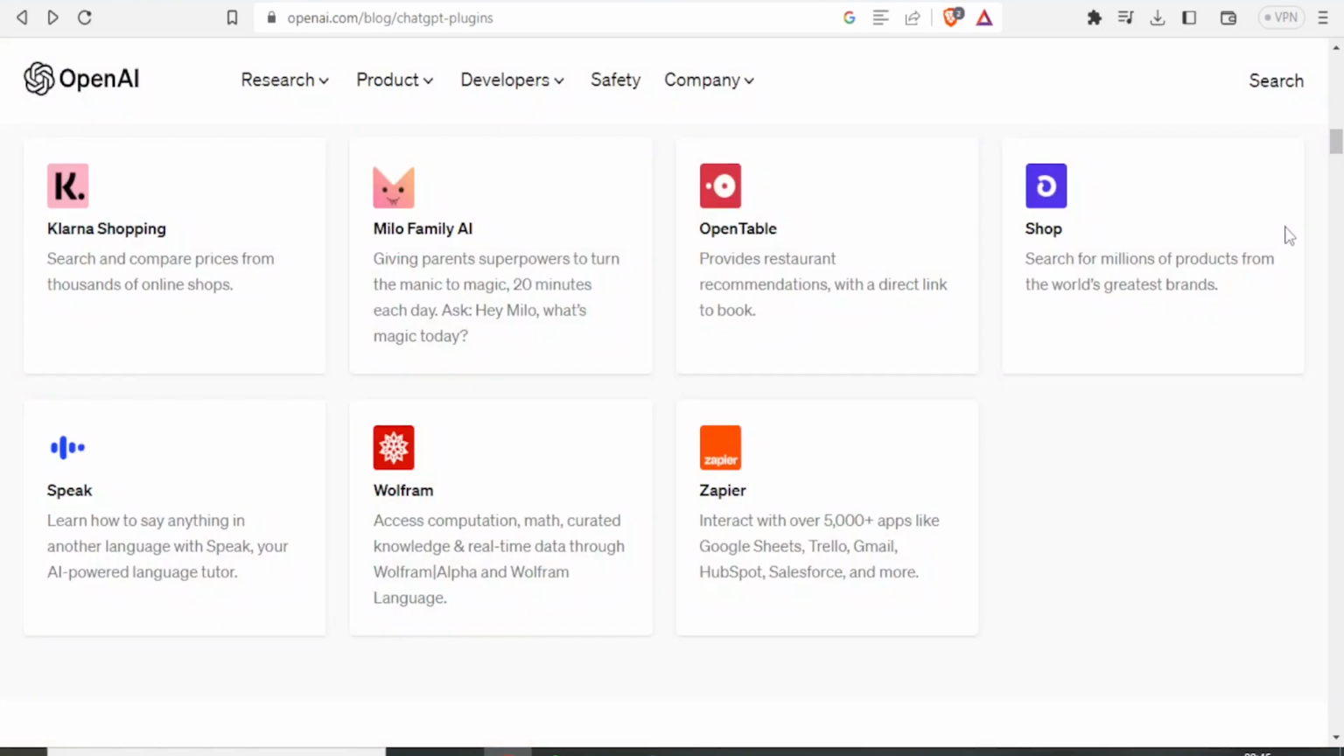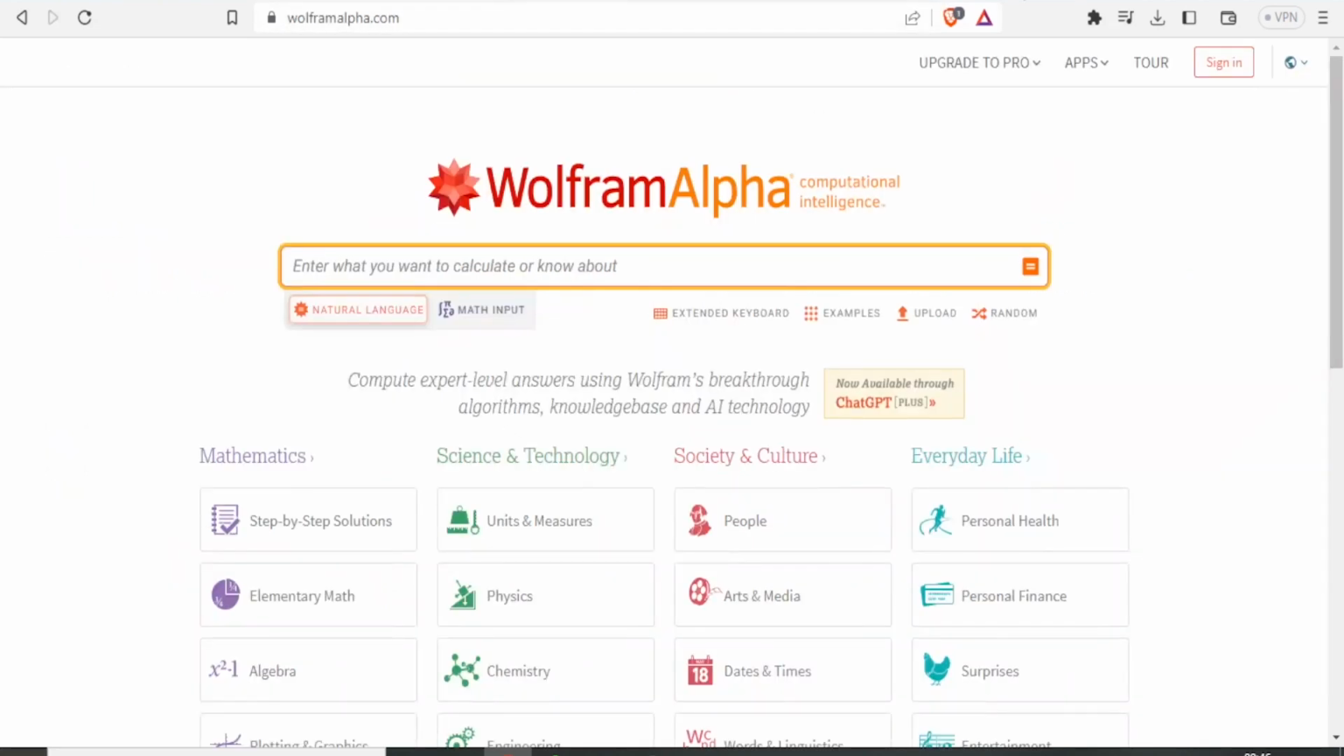Another great plugin that you are able to use in ChatGPT is Wolfram. Now, Wolfram helps you to access complicated computation procedures, that is for maths, curated knowledge, and real-time data through Wolfram Alpha. So if I go to Wolfram Alpha, you notice that this is also called computational intelligence, which is a great thing in doing mathematical calculations.